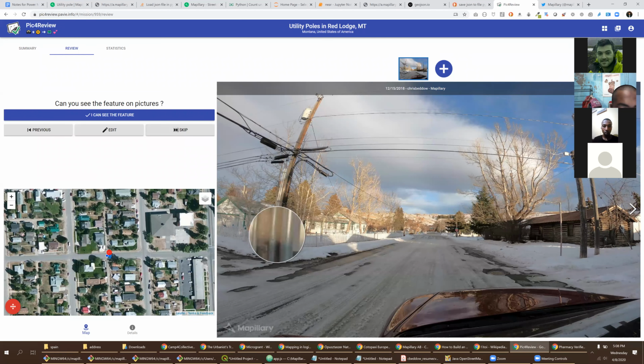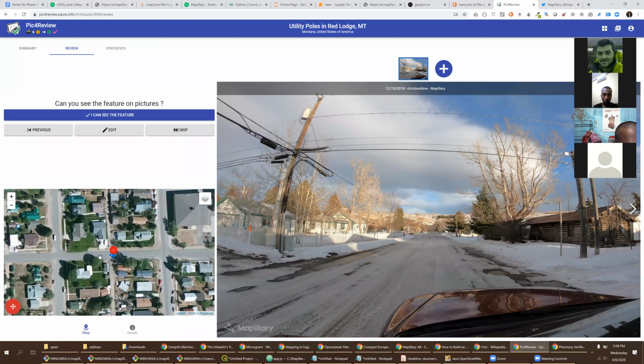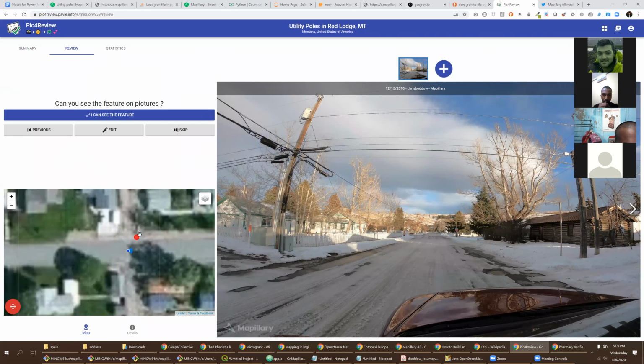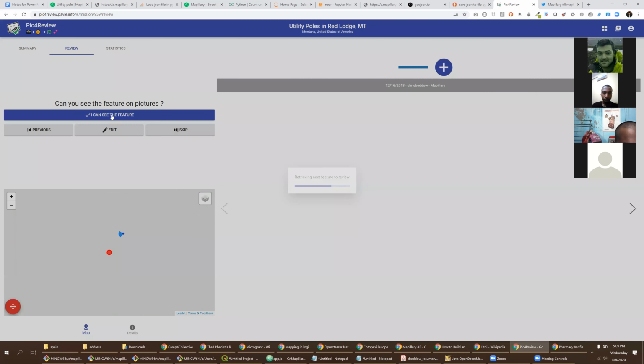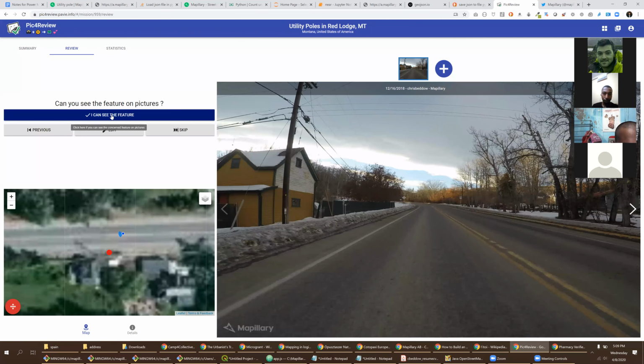So here we are. So this one's very clear. That's a great utility pole, lots of wires on it, everything. It's on the street corner here. And we can see on the map that it's on that same street corner before this road, along the road we're traveling on. It's to our left from the camera. So it's perfect because we'll say, I can see the feature. And it just added that to OpenStreetMap for us.